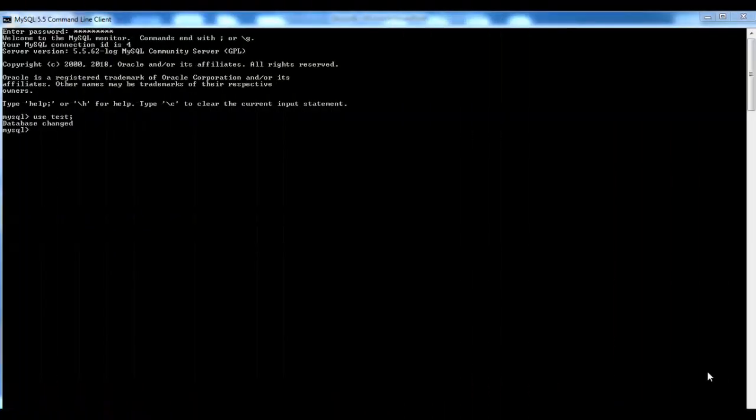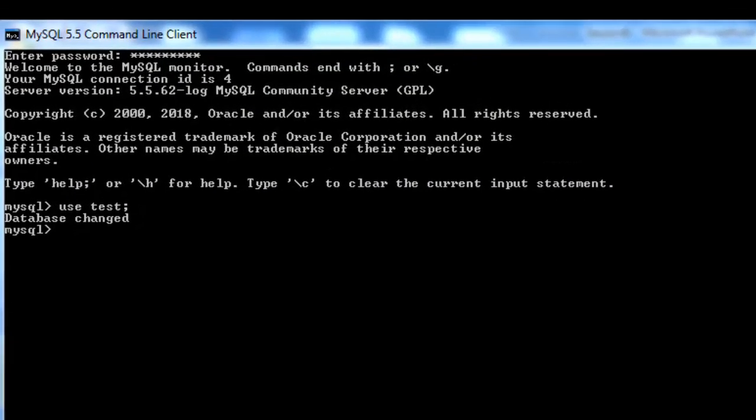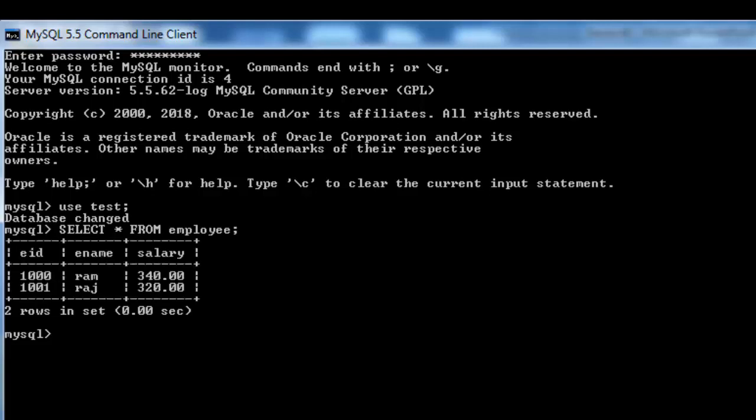Hello students, welcome to the practical implementation video on cursors. So in this video I'm going to show you how to create and implement a cursor. In order to do that, we are going to create a table. I've already created a table known as employee. I'll just show you the table. Select asterisk from employee. Now this is the table. So I'm going to create a cursor for this particular table.